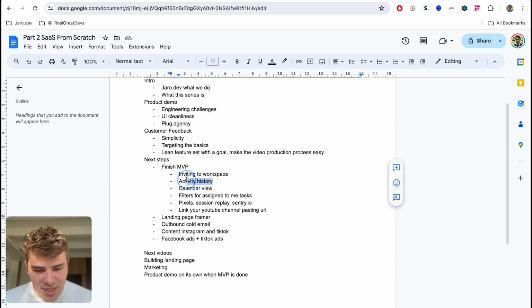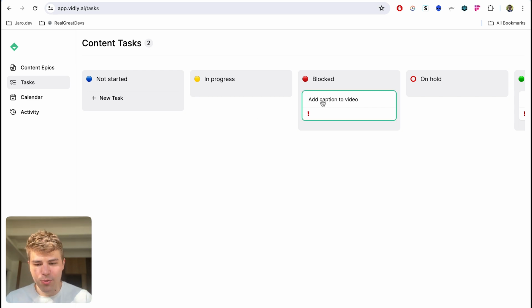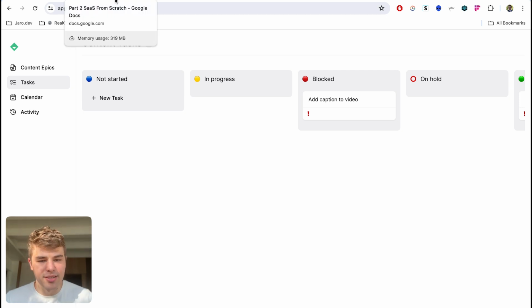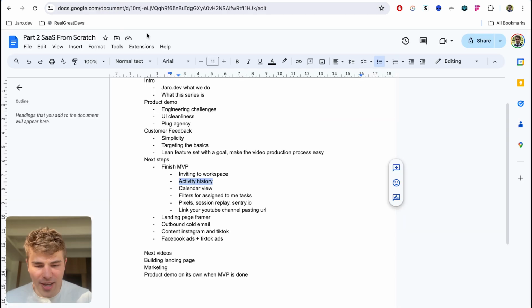It will have the invitation to workspace feature, and the activity history feature, so you can see what somebody did. Like if I move this from here to here, it's going to say Yarrow has moved add caption to video from in progress to blocked. So then the person managing the team, basically the YouTuber, will be able to tell if something has been blocked. I'm going to add notifications later on, but not for the MVP.